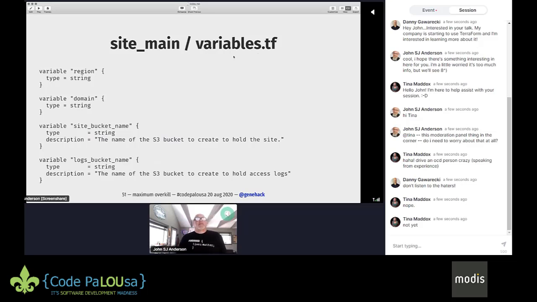So if we look at the variables file in site.main, you can see there are entries for all of the things that we were passing in from the top level, which makes sense. Again, variables is the way you define what the inputs to a module are. So the region and domain we've seen before. Site bucket name is going to be the name of the S3 bucket we're creating to hold the site assets, resources. Then we're going to have a bucket to hold logs, access logs for people hitting the site.